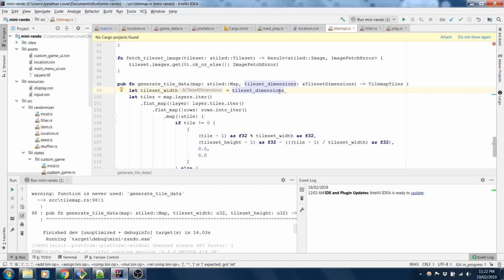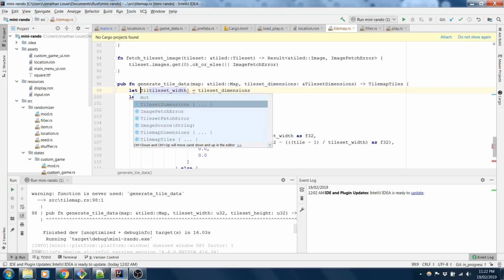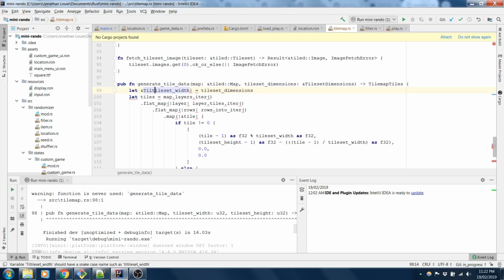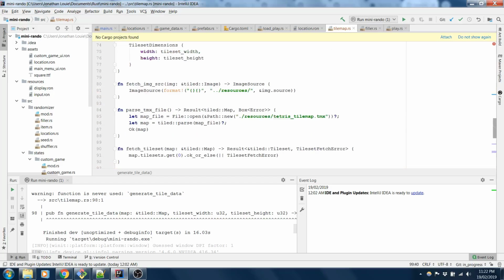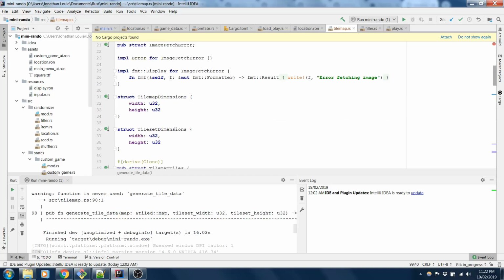Oh, you know what I'm gonna do? I'm gonna actually use a tuple, because I can. Oh wait, never mind. I'm gonna use a tuple struct. Can I pattern match with this? Oh, I might have to use a ref keyword if I want to do that. Yeah, I'm pretty sure I can't do that. Is that what it's called? Is it called tileset width, or is it just called width? I think it's called width. Yeah, it's called width.